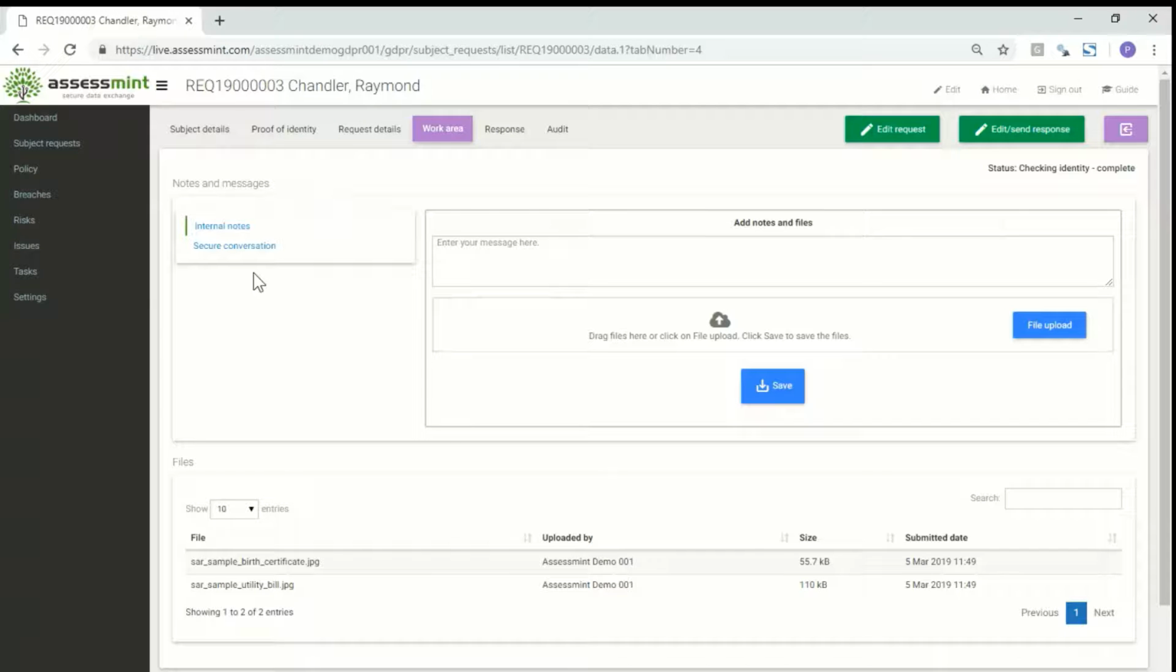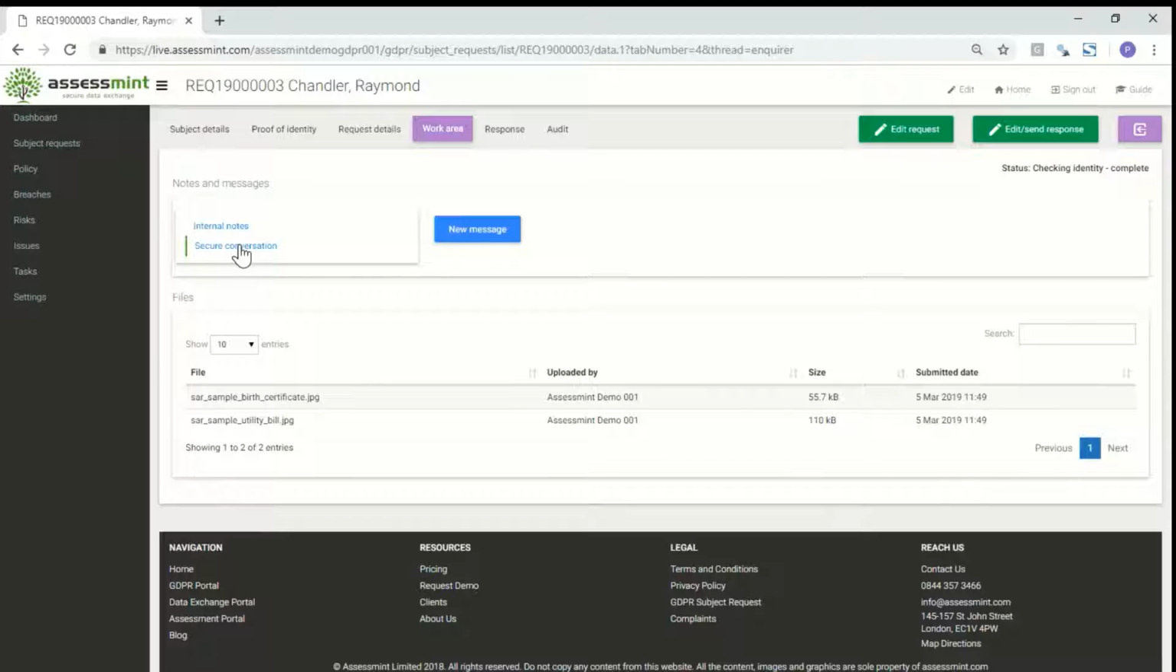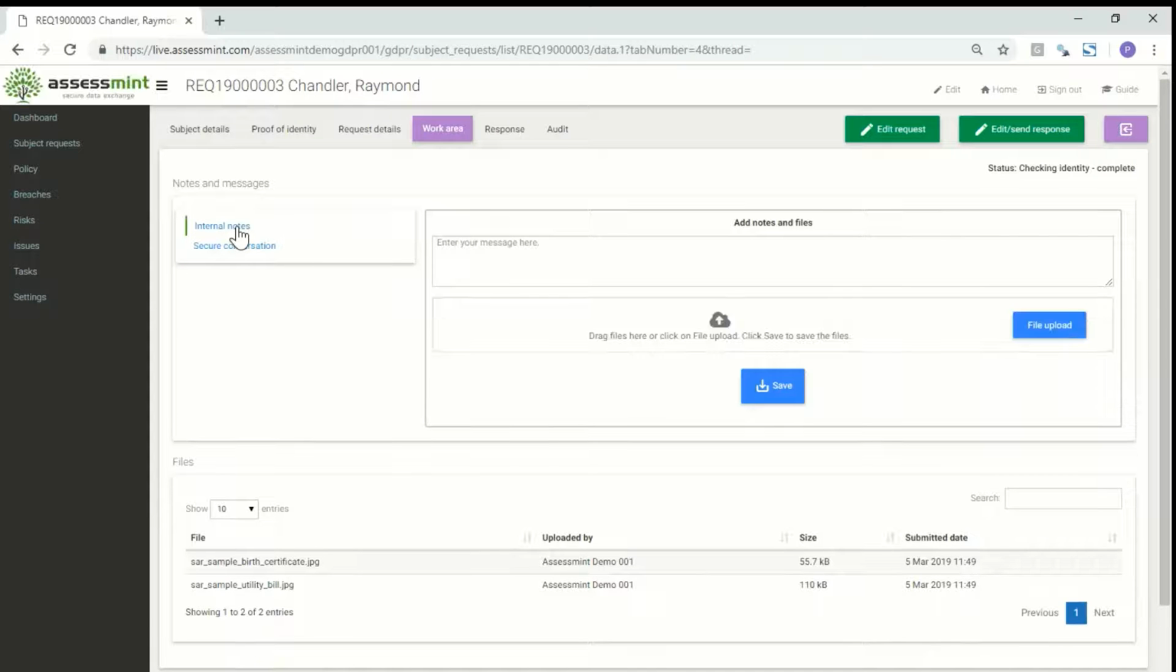In the work area we have two parts. There is the internal part where we are putting together our own notes and collecting files and information about this person, and then there is the secure conversation where we are able to have an interactive conversation with the requester. If we wanted to ask them quick questions, if we wanted them to supply more information quickly, we'd use that. Typically in internal notes we are uploading files that will ultimately be used in the response back to the person.